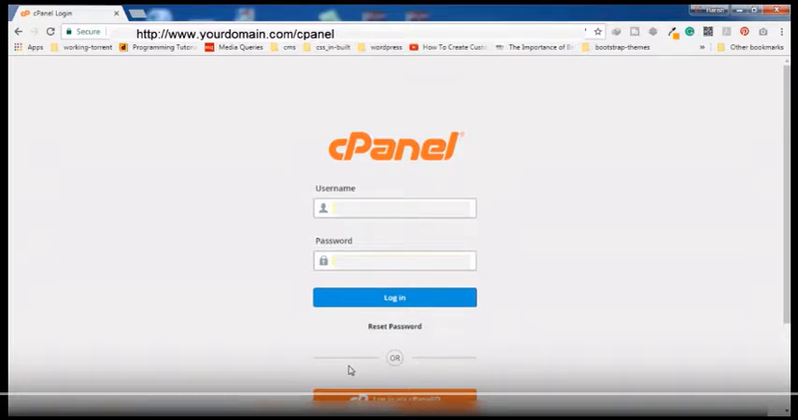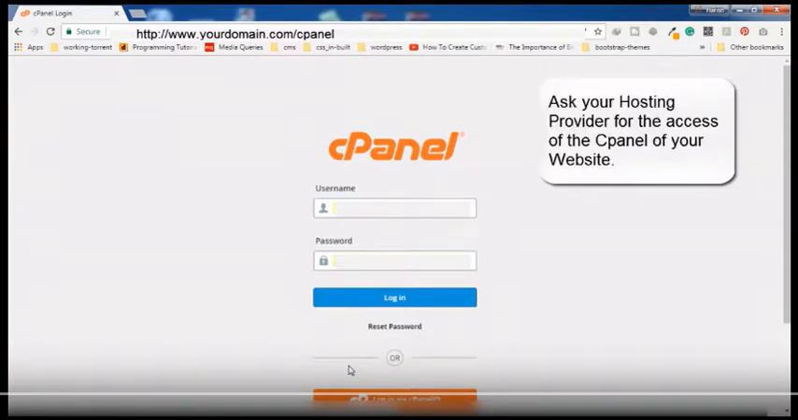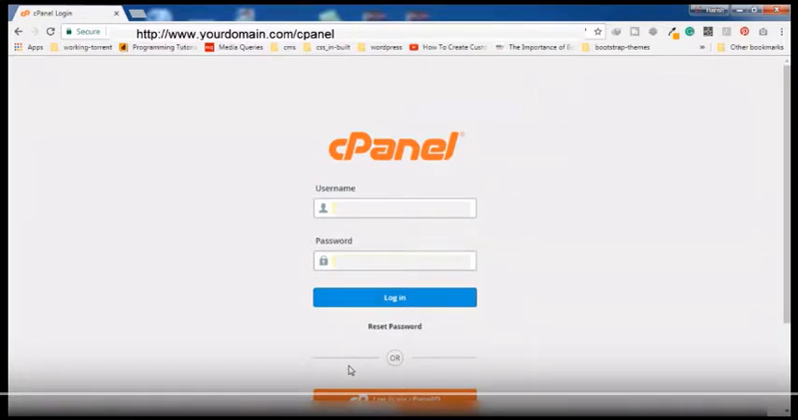info@yourdomain.com. For that, you need to have access to the cPanel of your website, for which you can approach your hosting provider, and from there you can get the username and password for the cPanel of your website.